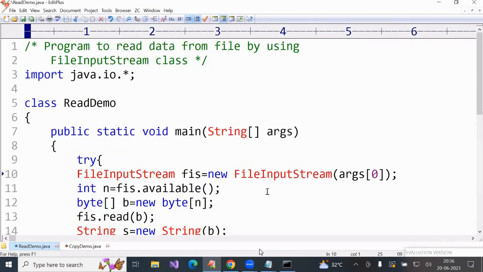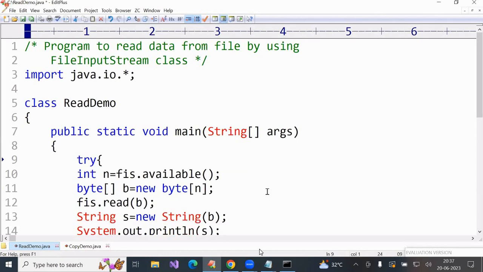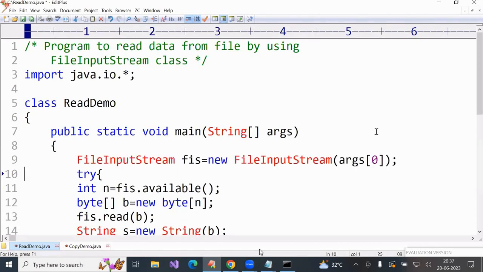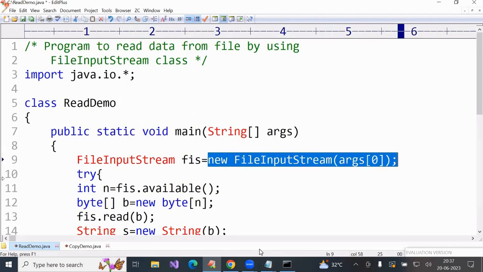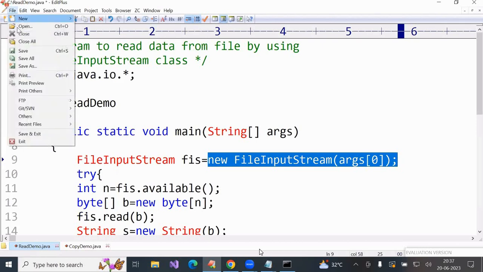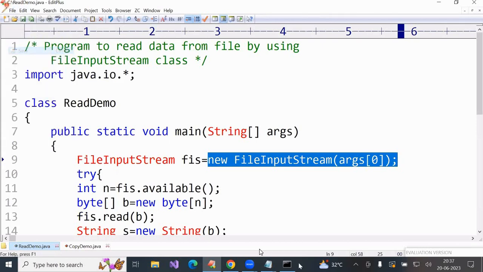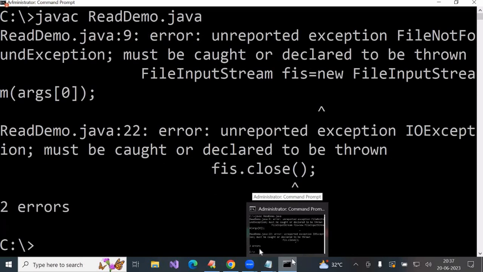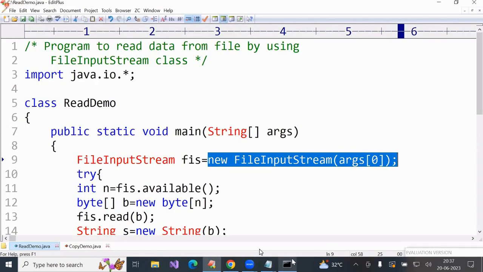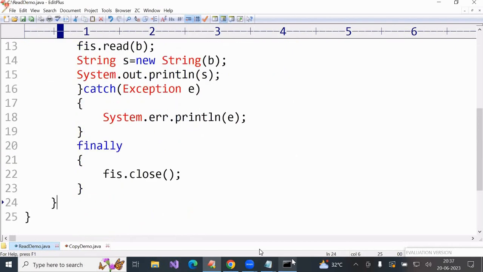Outside. I'll remove this. I'll write here. Now, if I write here, can I access this variable here? Yes. But this constructor throws an exception. Must be caught, a compilation error comes. Unreported exception, FileNotFoundException must be caught. If I write outside the try, compile time error only. If you write inside also, error only. Then what do you do?